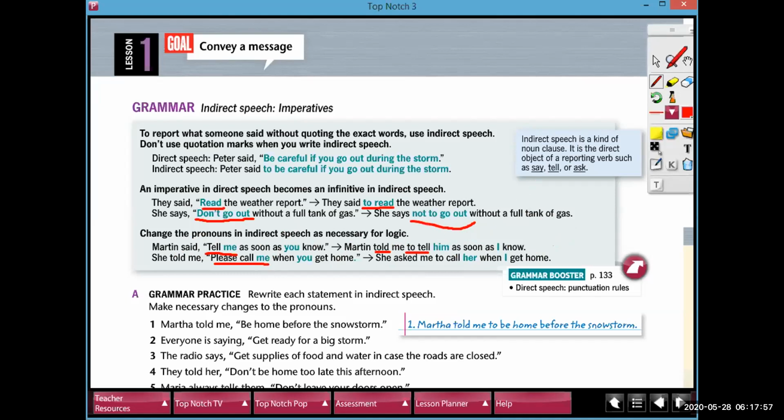Why we have to make those changes? Yes, we'll see with the exercises. And here in the blue box, we have that the indirect speech is a kind of noun clause. It is the direct object of a reporting verb such as say, tell, or ask. So this is a noun clause. We covered them in Unit 4, in the previous unit. So it is just extra information. We'll do some exercises and we'll figure it out.